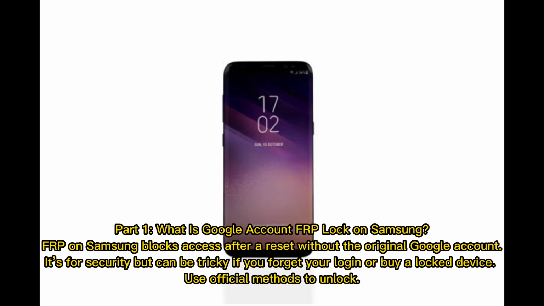Part 1. What is Google account FRP lock on Samsung? FRP on Samsung blocks access after a reset without the original Google account. It's for security, but can be tricky if you forget your login or buy a locked device. Use official methods to unlock.